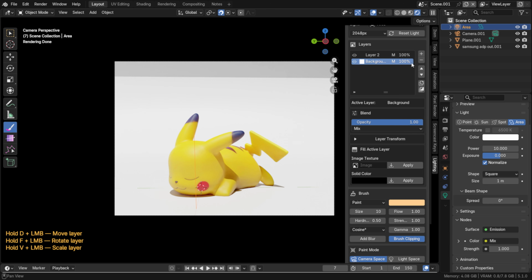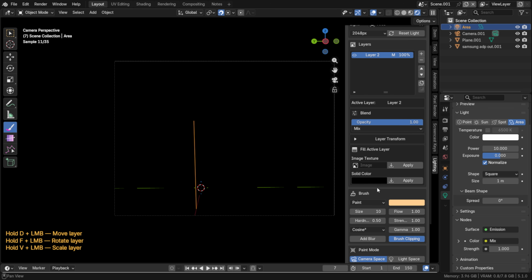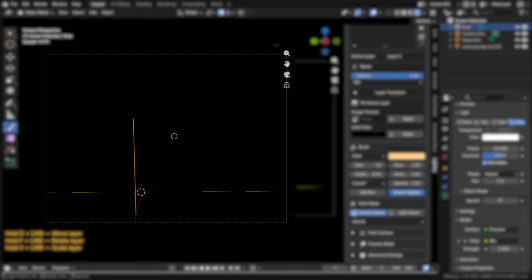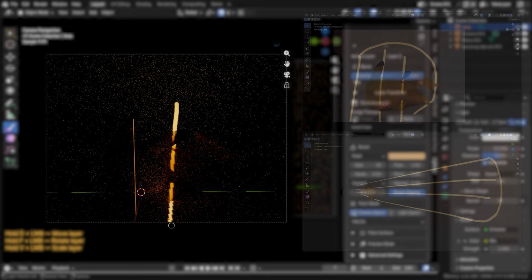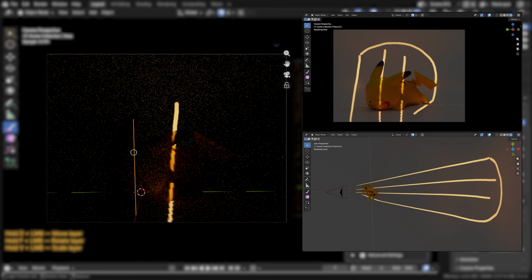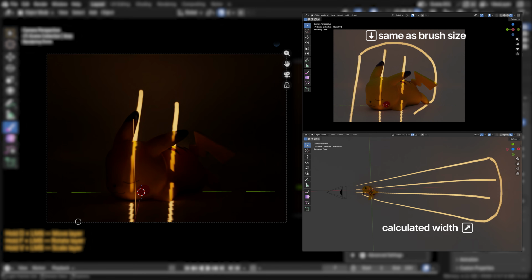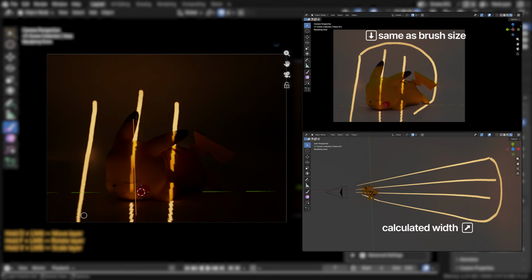Now here is where the tool gets even smarter. Under the Paint Mode tab here, you have two entirely different ways to project your paint: camera space and light space. In camera space, what you see is exactly what you get. The brush falloff maps one-to-one with your screen. You just paint over your scenes and the light perfectly covers that exact shape from the camera's perspective.